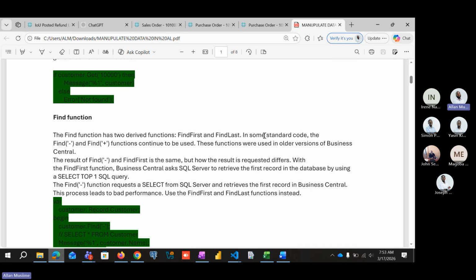In some standard code, the FindMinus and FindPlus functions continue to be used. These functions were used in older versions of Business Central. So if you are writing code, you should avoid using FindMinus and FindPlus. You had better use FindFirst and FindLast. The result of FindMinus and FindFirst is the same, but how the result is requested differs. With the FindFirst function, Business Central asks SQL Server to retrieve the first record in the database by using a select top one SQL query.